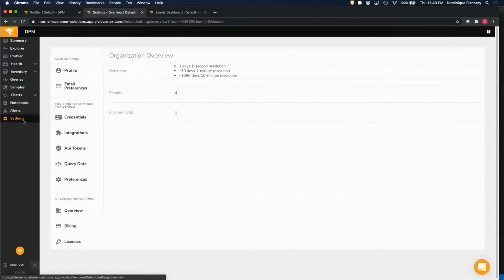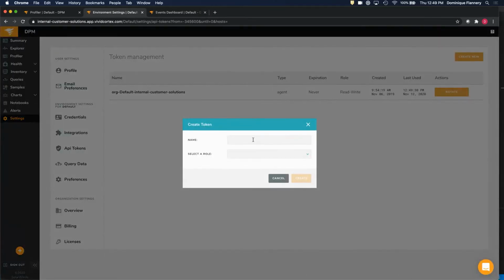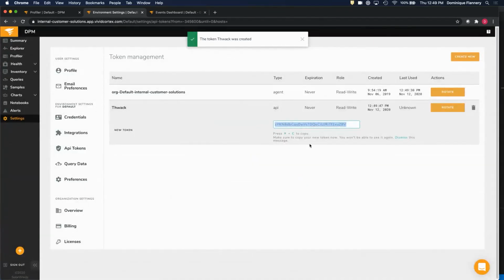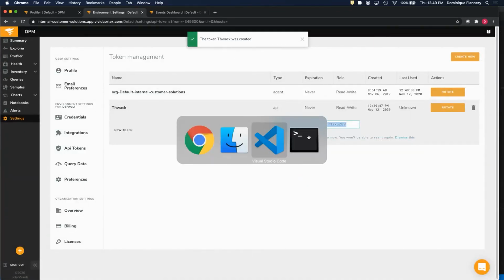So the first thing to be able to create custom events is to have an API key, which is really easy. I'm just going to create a new one here. And it needs to be a read-write role because it needs to be able to write. So once I create that, it'll give me this token.